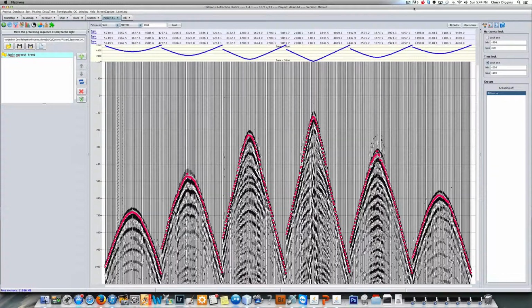Hi, this video will show you how to run Tomo in Flatirons. Now the Tomo in Flatirons is both for 2D and 3D. There's really no difference between them, how you run them. What we're going to do is we're going to start off with a set of picks.